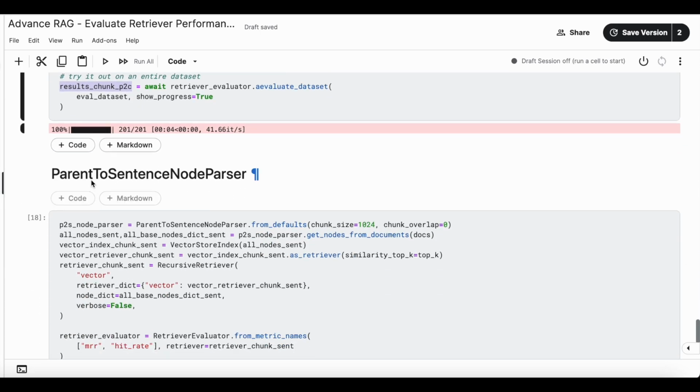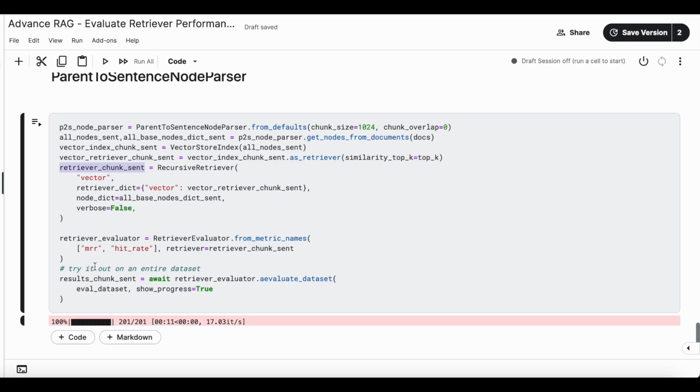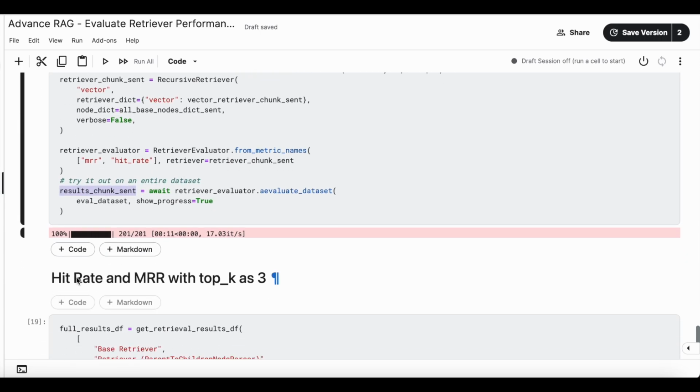Same thing I will do for the parent-to-sentence node parser. Again, I'm passing a chunk of 1024, and for every chunk it will create different sentences and do the mapping. So I get all the sentences and all the mapping here, pass it to VectorStoreIndex, then call it as a retriever, pass this into your recursive retriever, and then this is passed to your retriever evaluator pipeline, and you get the final results at results_chunk_sentence. So let's see the performance.